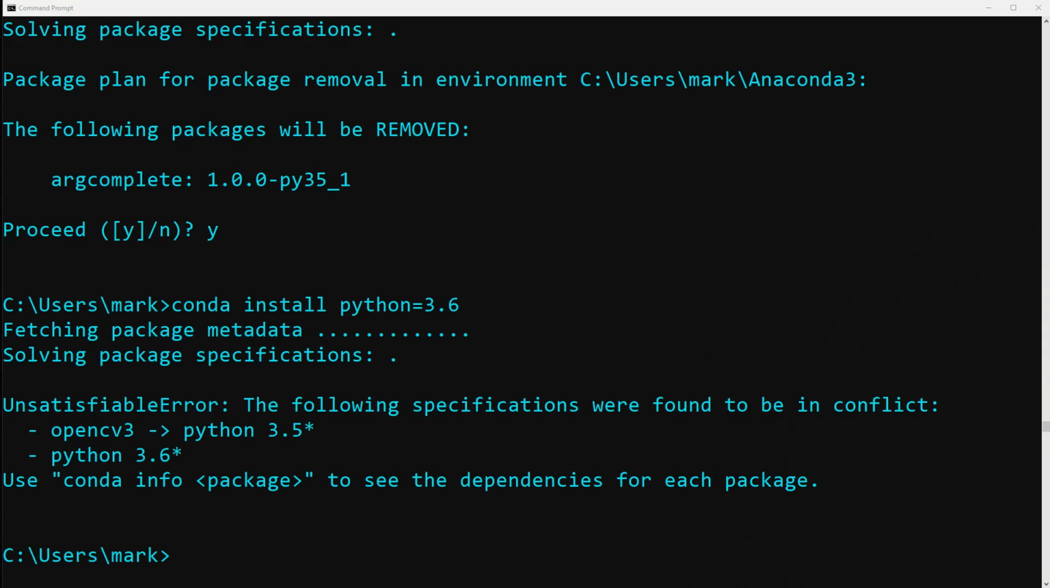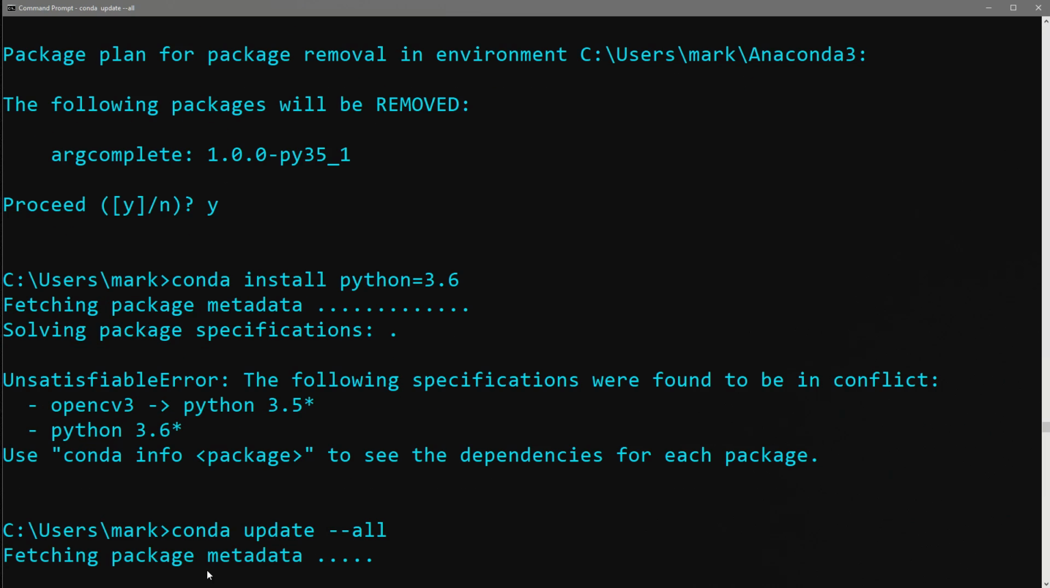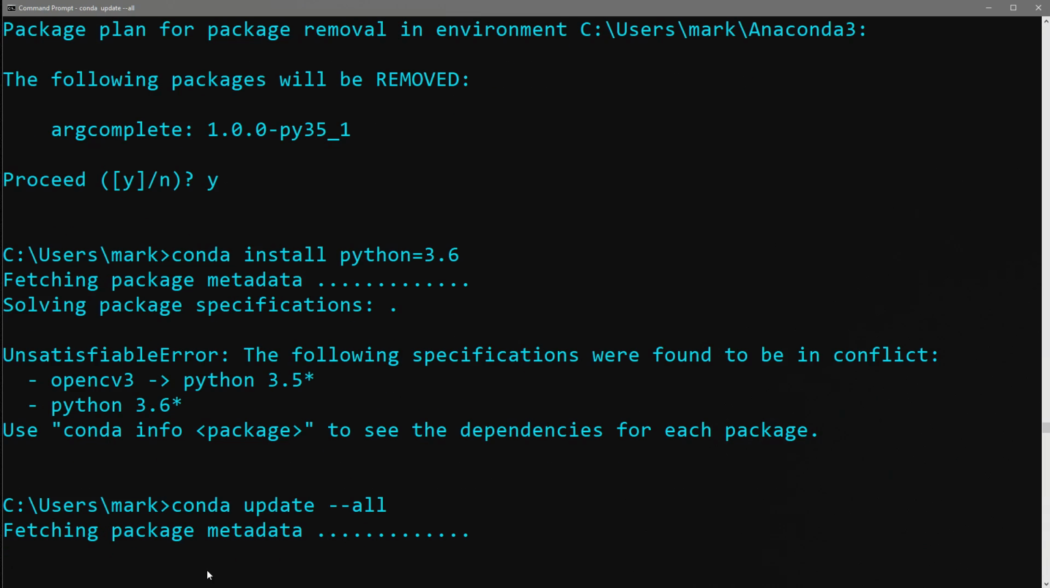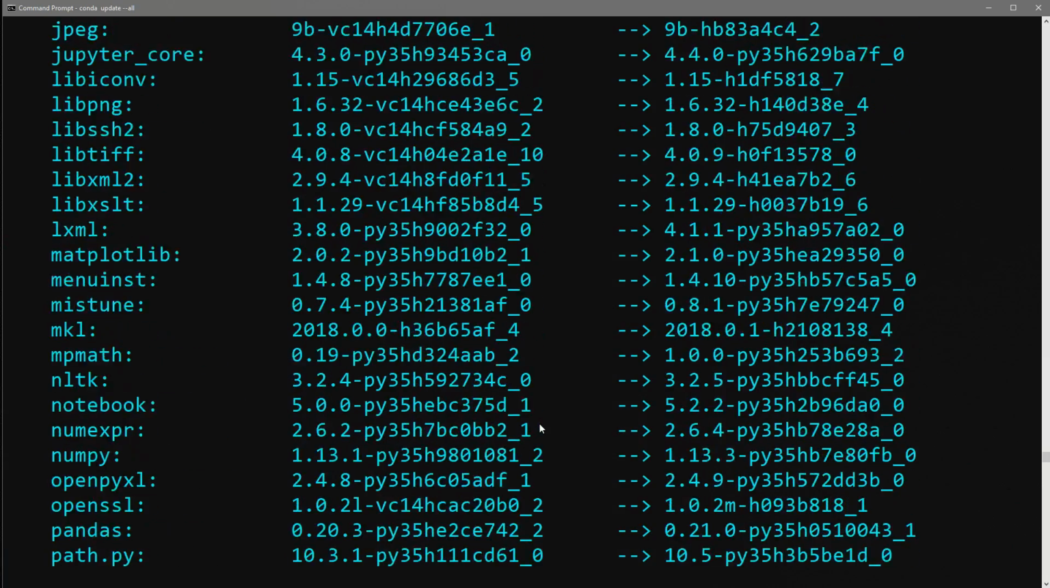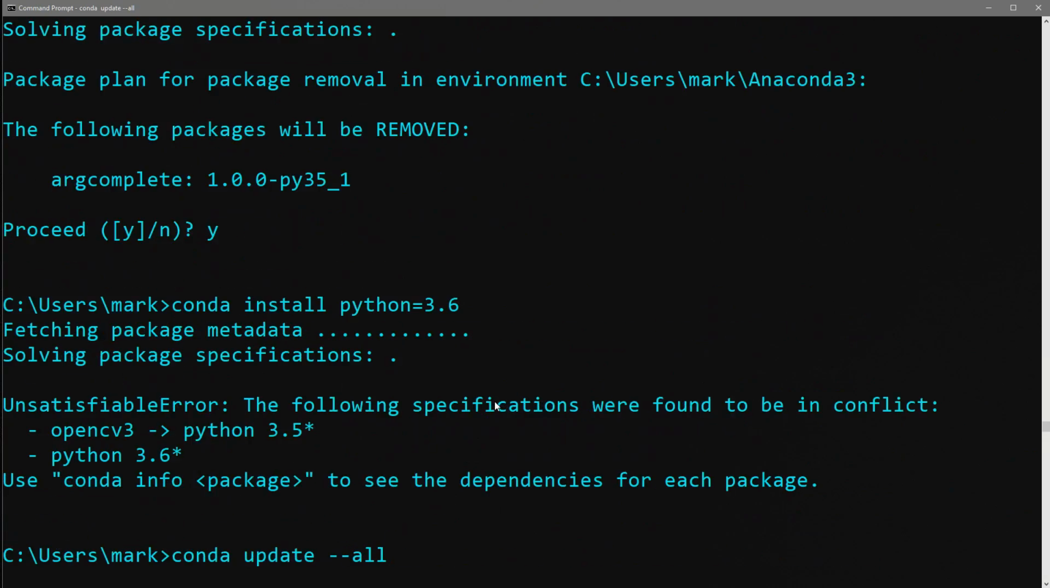Cool. Now let's say we want to update all the packages in our virtual environment to the most recent ones. So the command for that is going to be conda update --all. Now when you run this, it's going to go through all your packages and see if there's a newer version that it should move to. It takes a minute to go through it, but here you can see all the ones it found.